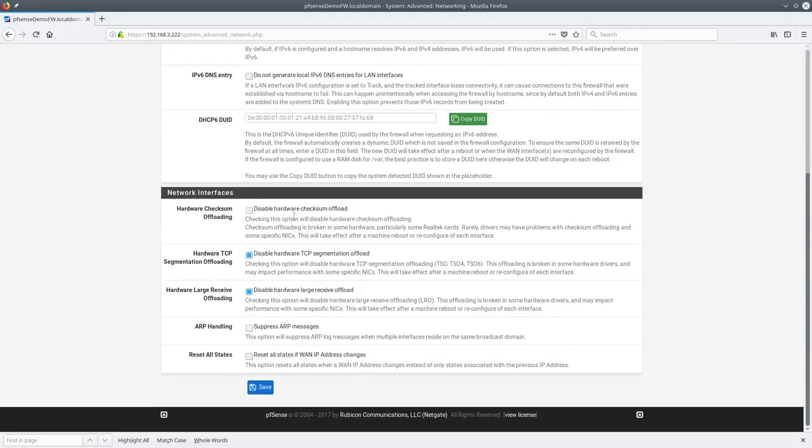Hardware checksum offloading. Now, I really recommend you build these yourself. Use the Intel network cards. Disable hardware checksum offload is for when the network card handles the offloading, you want to make sure the network card can handle the offloading with the driver. And it does comment that some of the Realtek cards have a problem with this. I generally always build these with Intel cards.